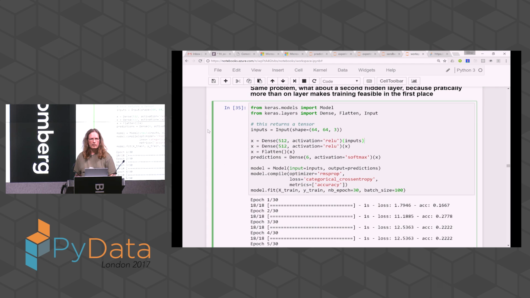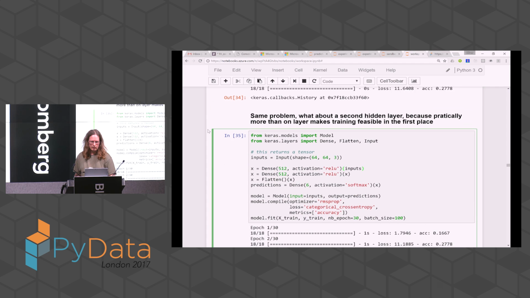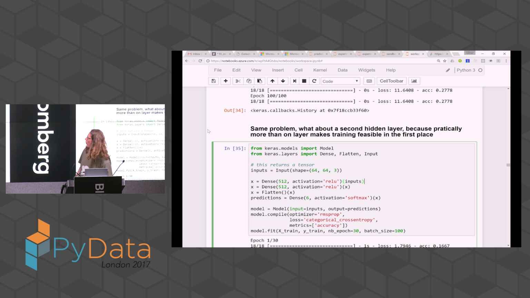You never actually explained what flatten means. Could you briefly say what that means? Oh, right.